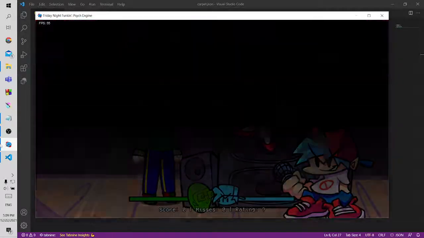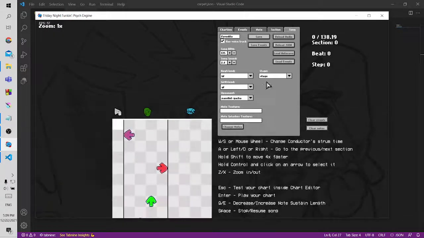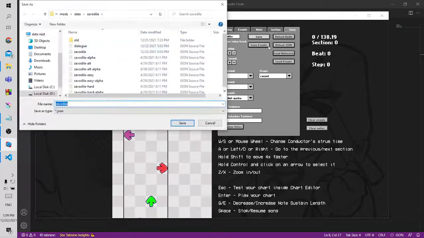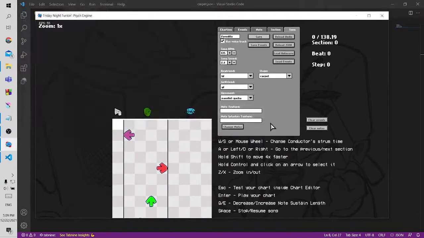You press 7 on the song to bring up the debug menu, and here we're gonna select the name of the stage you have. Mine's carpet. If you want to save the settings you made to the song, you're gonna save it in one of these. What's cool about Psych Engine, I don't think it works in Kade Engine. I don't know how Kade Engine works.